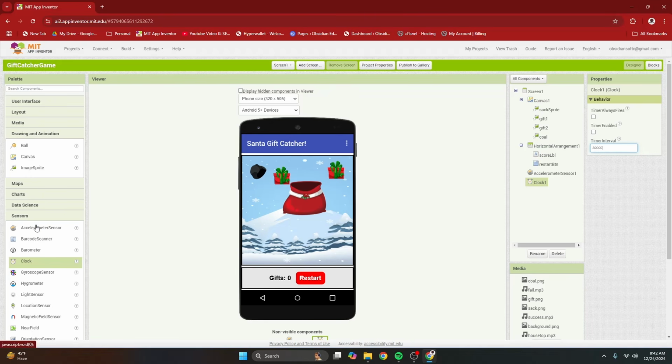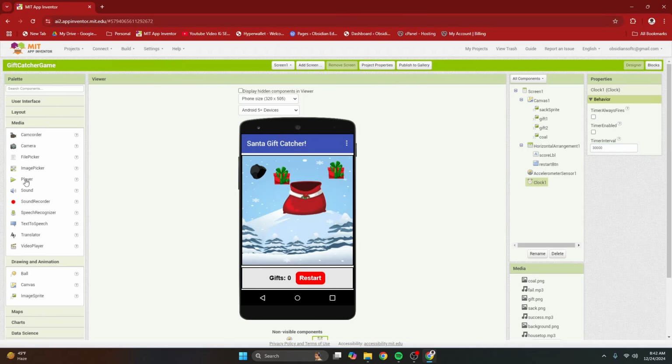Now, from media, I need to add a player, and I am going to check in its properties the loop checkbox, and I'm going to turn on display only in foreground, and I'm going to change the source to my background music, this housetop.mp3 file. Okay, and I'm going to reduce the volume a bit so that I am able to hear the sound effects. So the volume is 20.